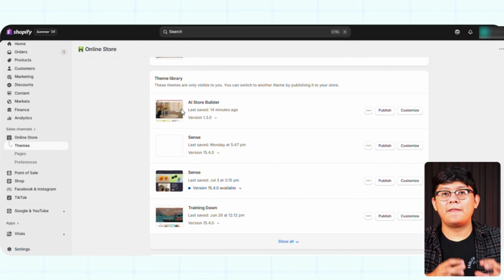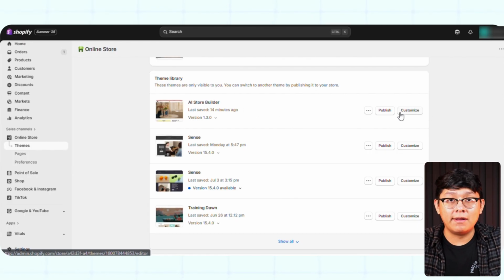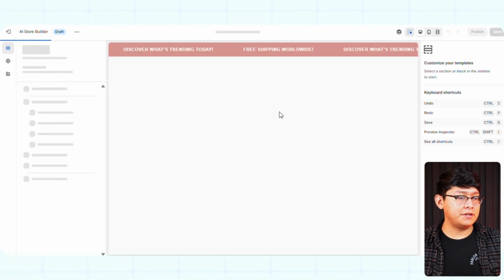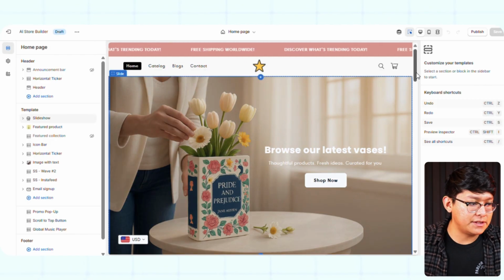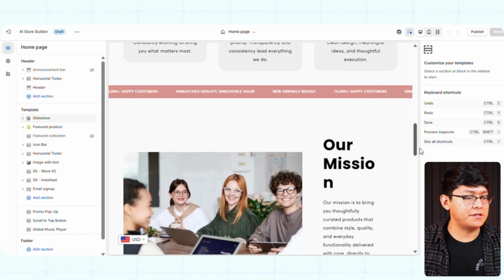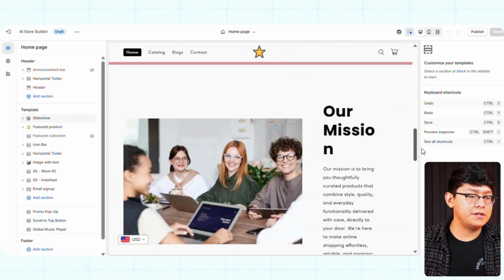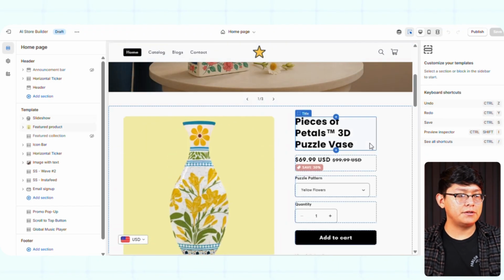Step number 2, theme customization. Now, inside Shopify, go to the online store and find Customize. This AI store builder gives us a nice starting point, but we'll adjust colors, fonts, and branding to look professional.